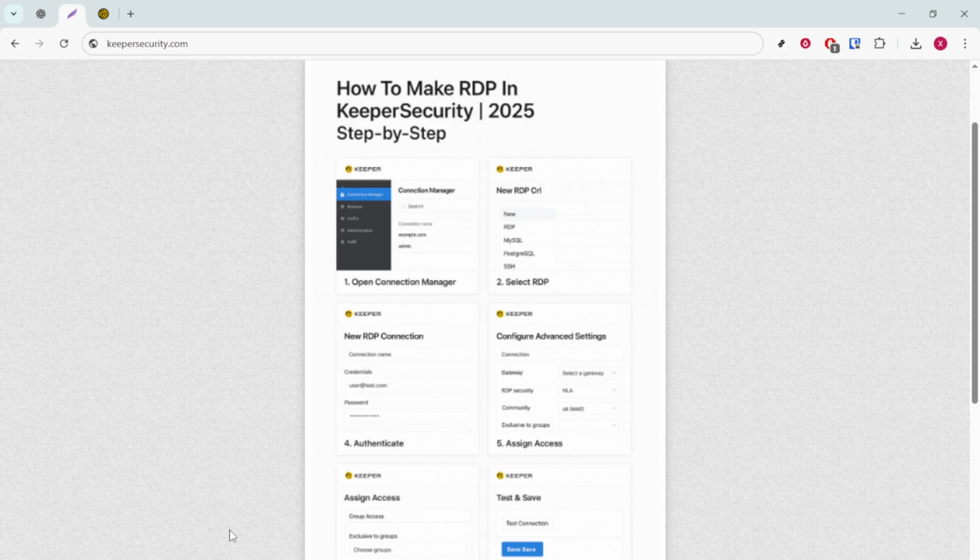Save the connection to lock in your settings. This is also a good time to verify any sharing or permission settings if others on your team need access to this connection. Finally, click Connect to launch the RDP session.